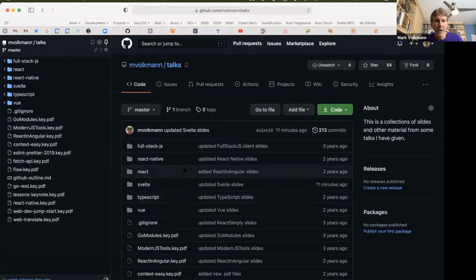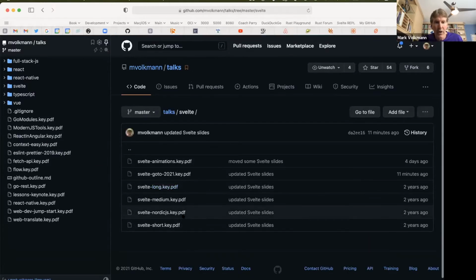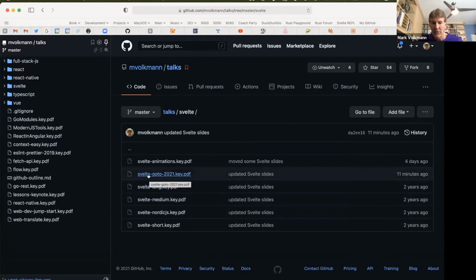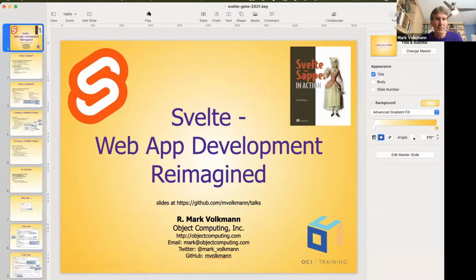So here's my GitHub repo. And you see I'm in Talks, and there's a directory here called Svelte. And inside there are a bunch of presentations, but the one that you're looking at now is this one that says Svelte Go To. That's because I presented this at a Gotopia conference earlier this week. And so those are the slides that you want.